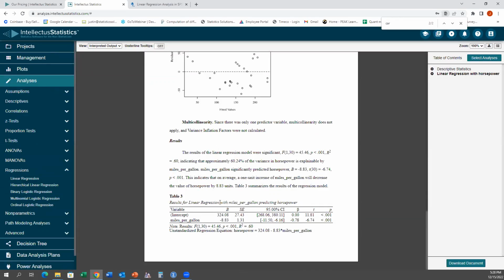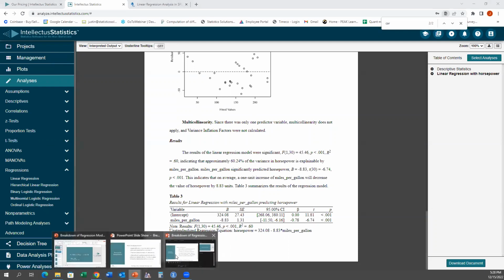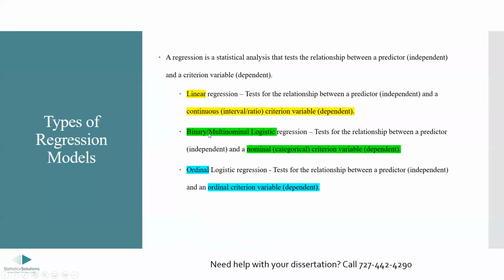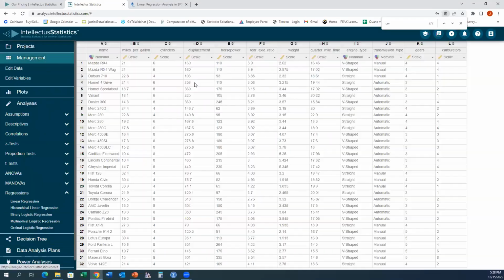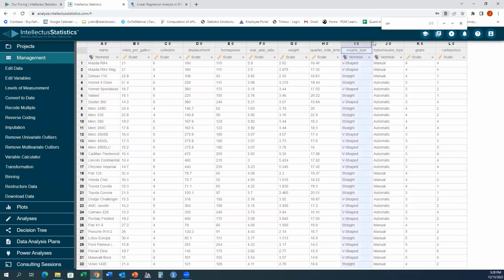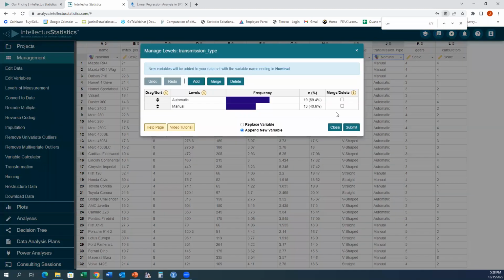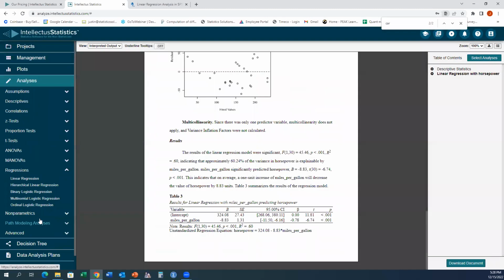We can also do an example of a binary logistic regression. And to do that, remember, going back to the PowerPoint, to do a binary logistic regression, you need to have a binary outcome, something that is dichotomous. And I believe we do. Okay, something like this, transmission type, just automatic or manual. So we could say, how does mileage predict what transmission type a car has?